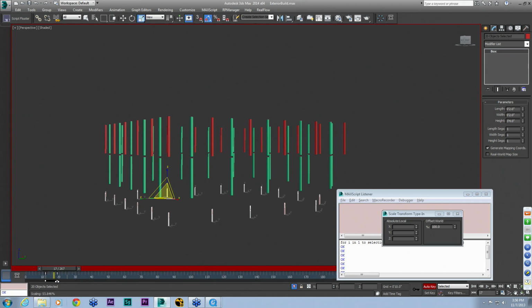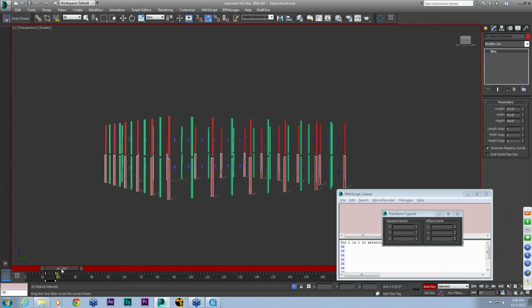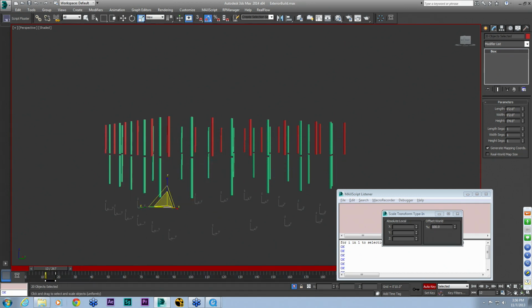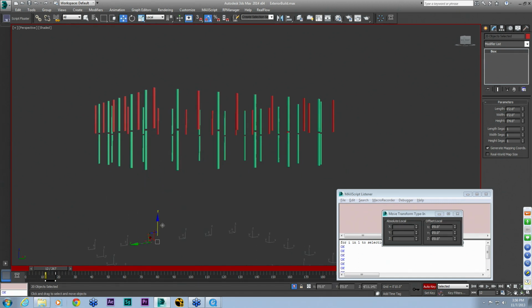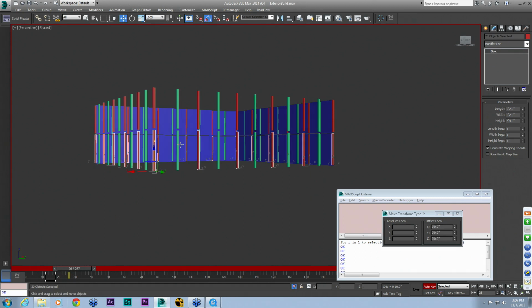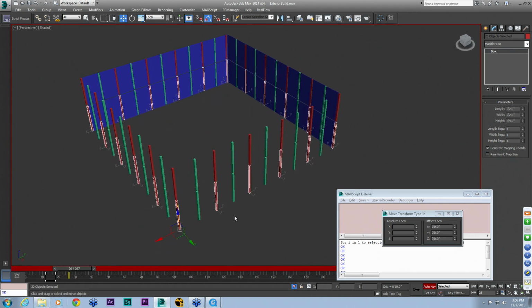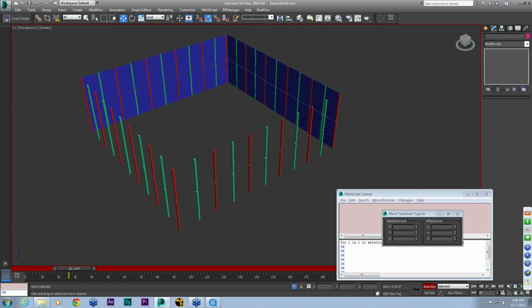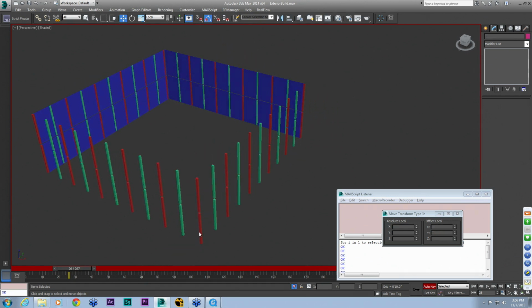For these, I want it to be a little bit faster, so I'll bring the keys a little closer, and I'll also increase my offset in position here, something like that. And then again, we just need to select these in the order that we want the motion to happen. So maybe for these ones, we'll do kind of every other down both sides.